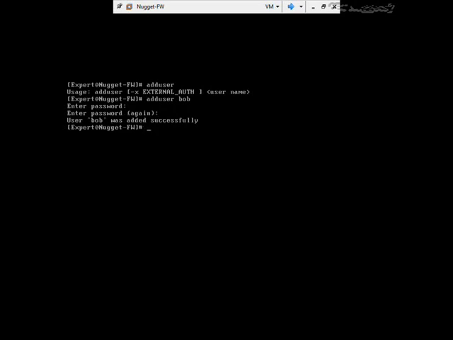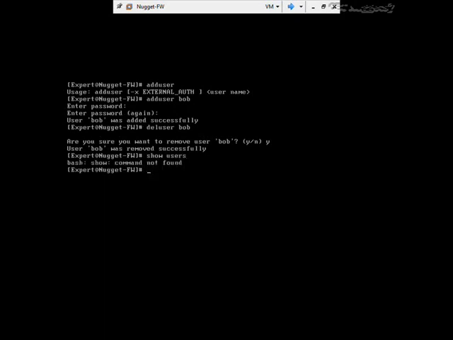So let's say Bob was a bad employee and you need to get rid of Bob. How do you take out his account? It's simply del user, and then his username. Are you sure you want to remove the user Bob? We are sure. Alright, so it tells us Bob was removed successfully. And now we can actually issue a show users, and that needs to be one word, to see the users that you have available in your secure platform operating system.